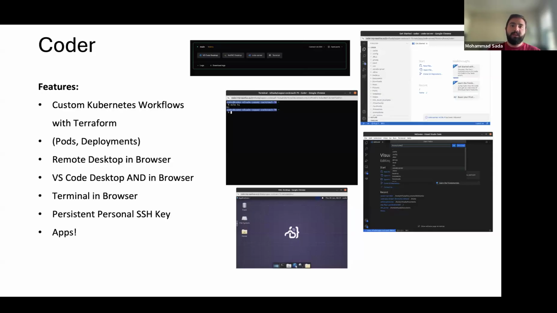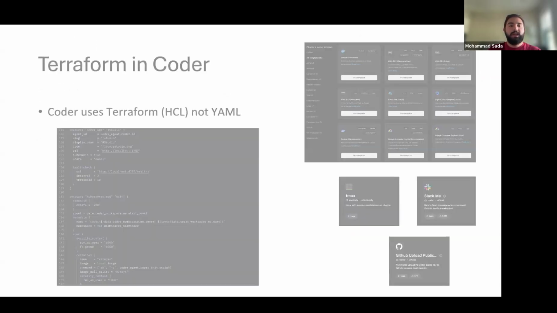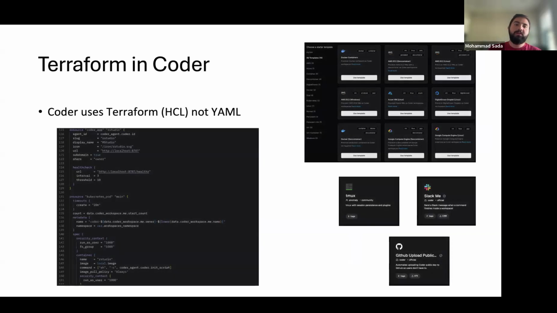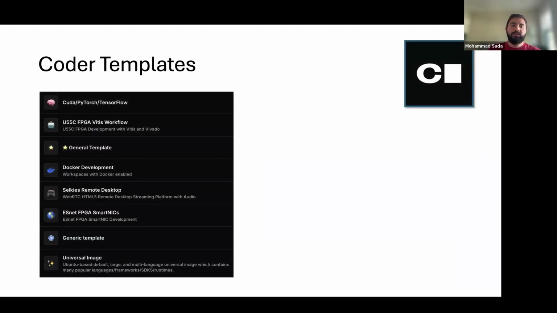Coder itself as a tool, it's not a tool that we developed, it's a platform that we deploy. It has a command line interface that allows you to SSH into your workspaces and pods and so on. And the cooler thing is that Coder in the background runs Terraform, not Kubernetes YAML, which allows you to do much cooler stuff. So one of the things we did is we deployed templates that fit the use cases of our users, including FPGAs, Sulkies, and so on.